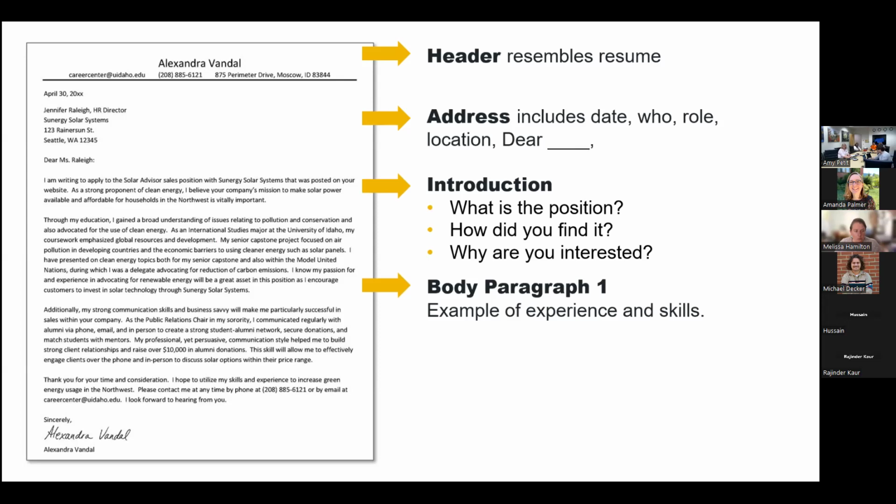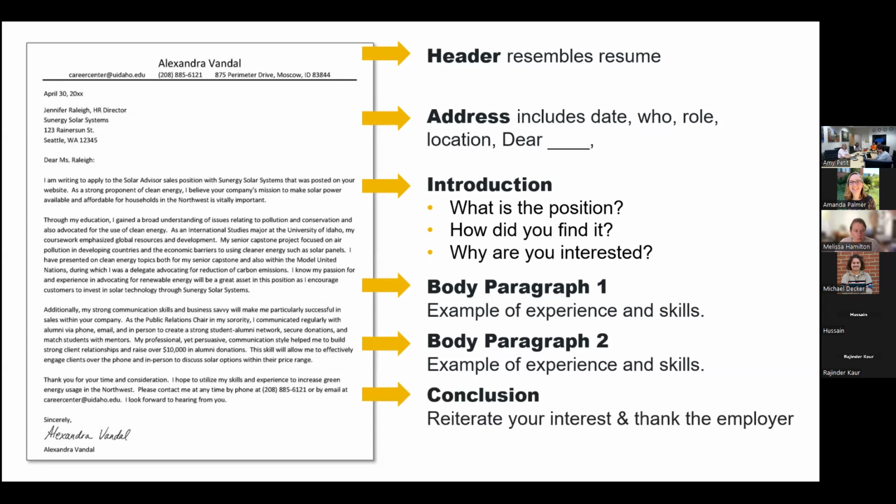And then we'll have again, a body paragraph 1 of an example of your experience and skills, and a 2. So I would take the time in these 3 paragraphs here to really relate it back to how it adds value to that particular position. So making sure that you are demonstrating how you're an asset to that position. And then again, reiterate your interest and thank the employer. If you can sign it, great. If you have a digital signature that you can use, this is a formal business letter. So that is the general outline of how to write it.